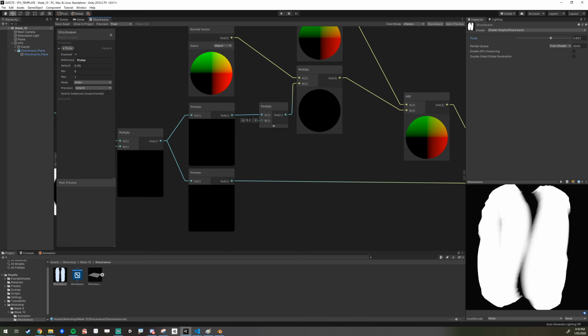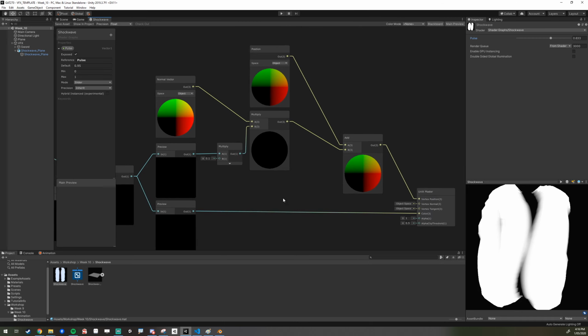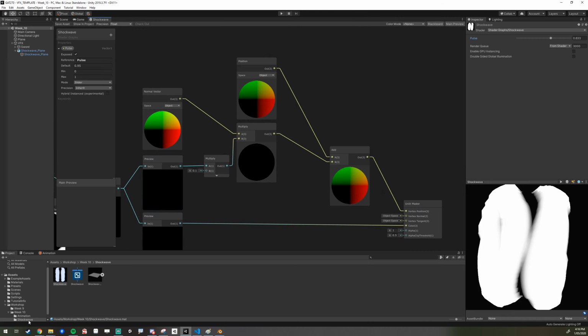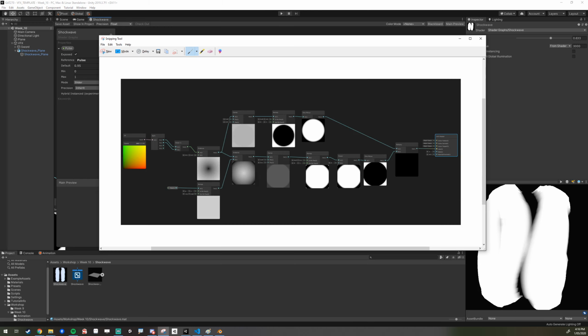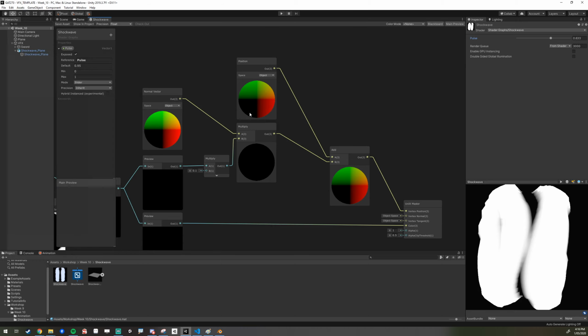You just want to go to the lighting part, and yeah, not on the plane mesh. Oh yeah, on the shockwave plane mesh. Not on the ground plane, but on the shockwave plane. I'm going to snipping tool this last little bit for you guys.